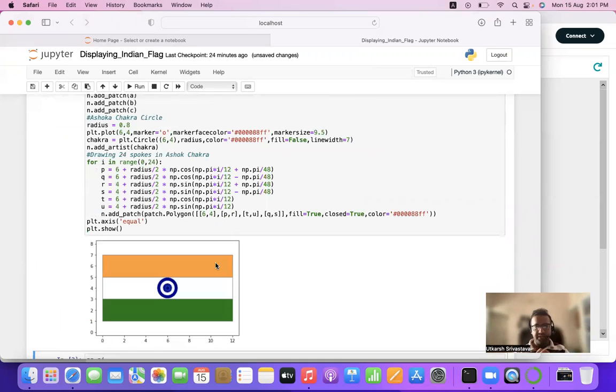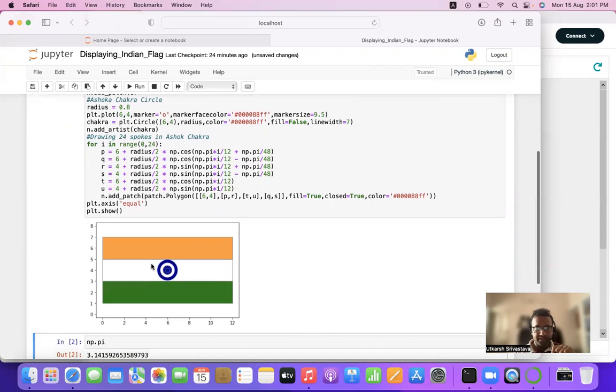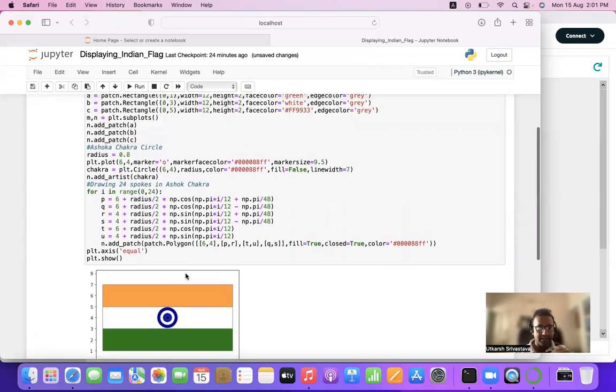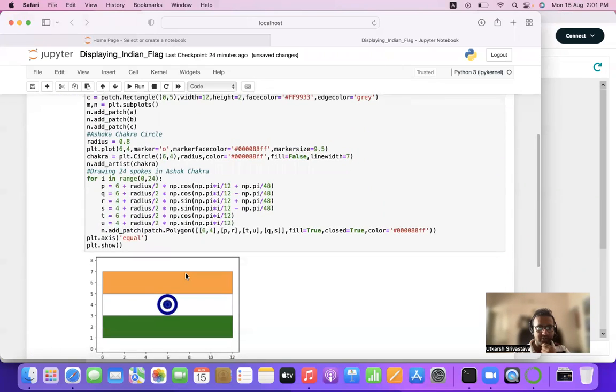Here it is. Finally, after two unsuccessful attempts, we have created an Indian tricolor. All right, an Indian flag. So this is what it is.